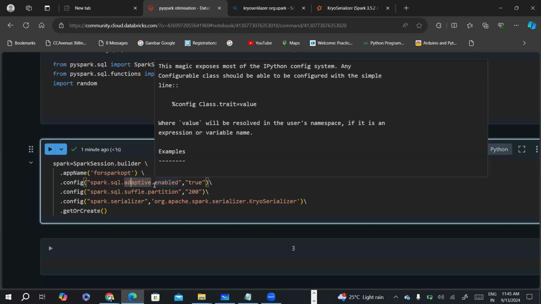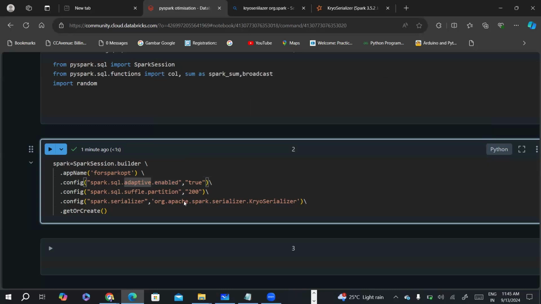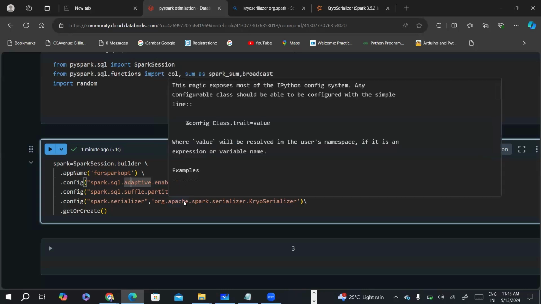Okay, when data skewness is detected, Spark dynamically adjusts the number of partitions. That is just a Spark process itself, and we'll take care of it. It's enabled, so when you enable it, then the process runs.